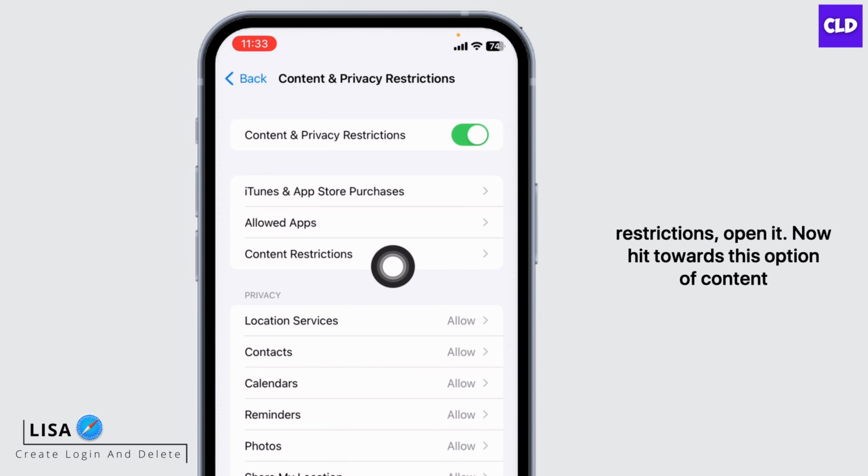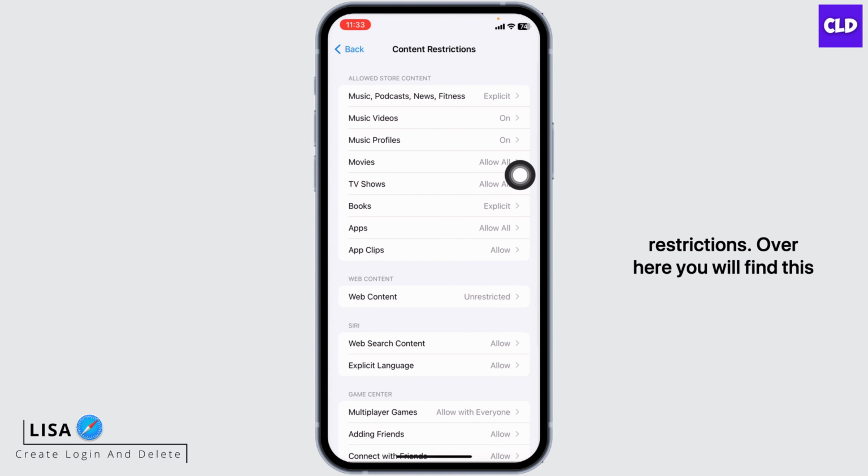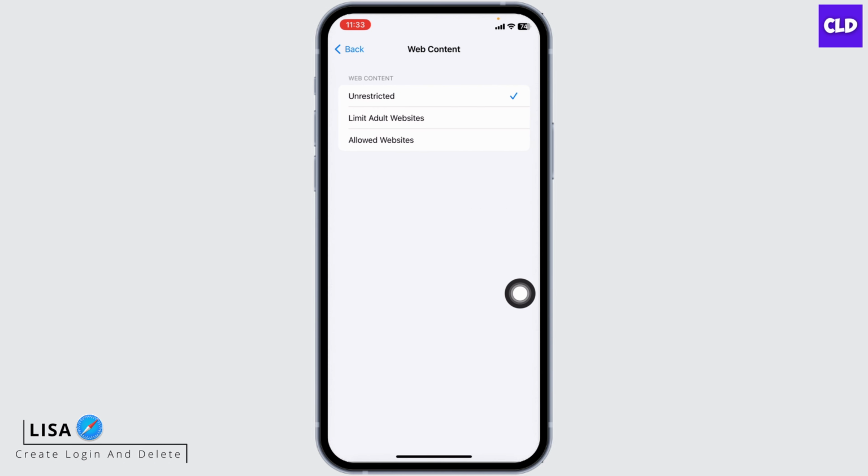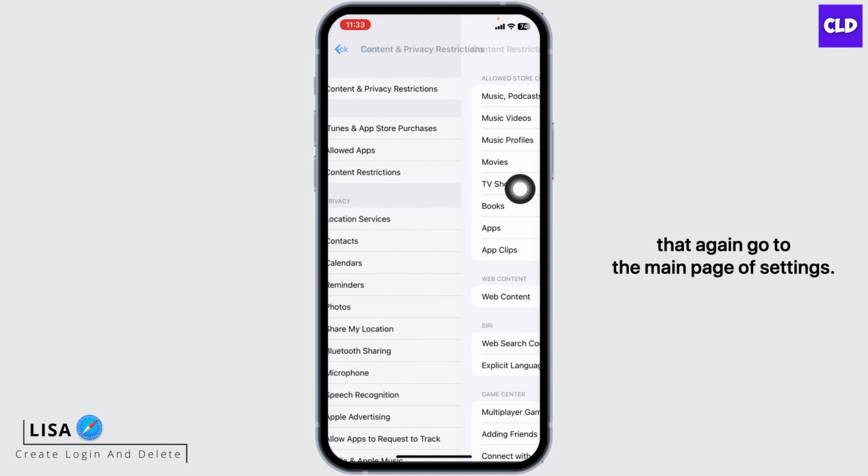Now head towards this option of Content Restrictions. Over here you will find this section for Web Content, open that option. Now set it to Unrestricted. After you do that, again go to the main page of Settings.